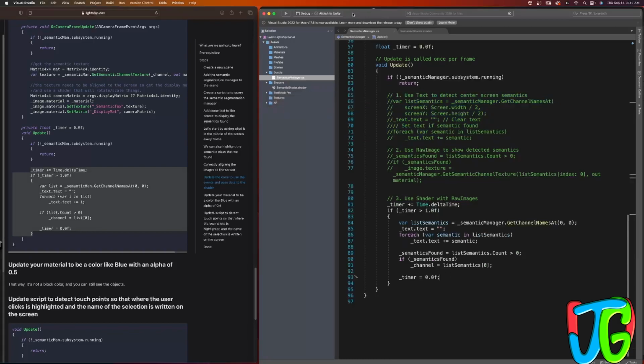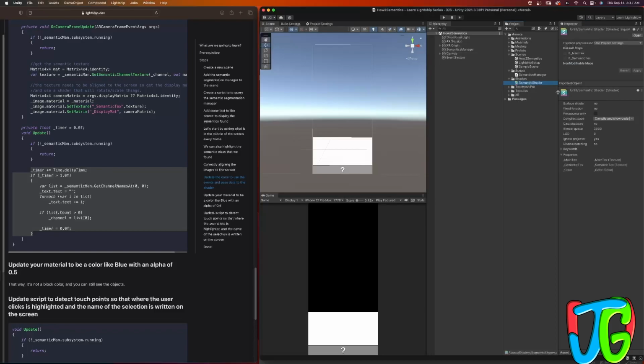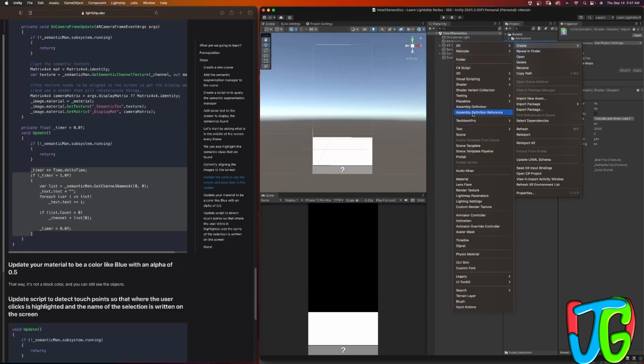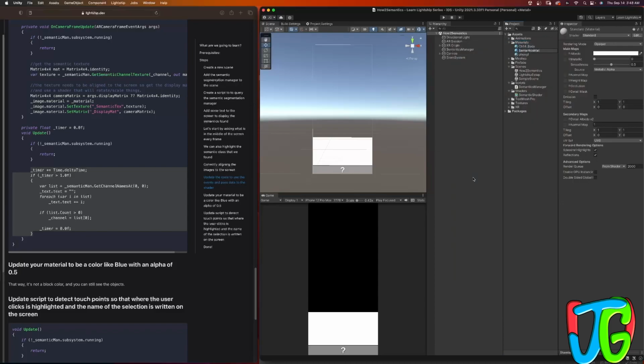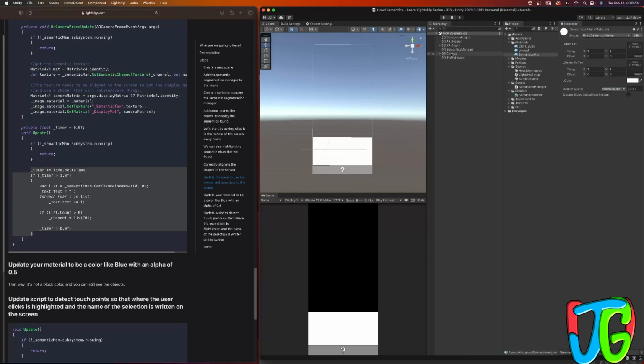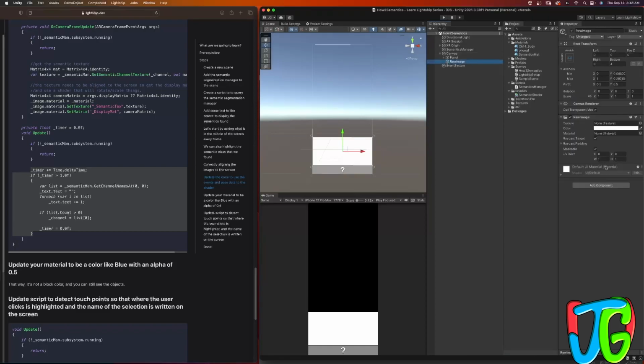We need to go back into Unity and create a material, add our shader to that material, and then add it to our image. So inside of the materials folder, I'm going to make a material called Semantics Mat, and I'm going to click here on shader, click on unlit, and select the semantic shader that we created previously. Now over here, my raw image has no material. I want to give it this material.